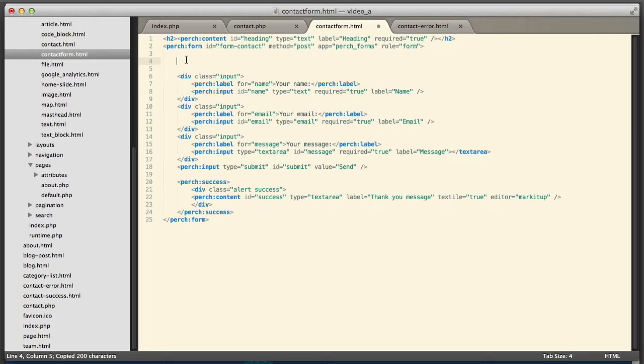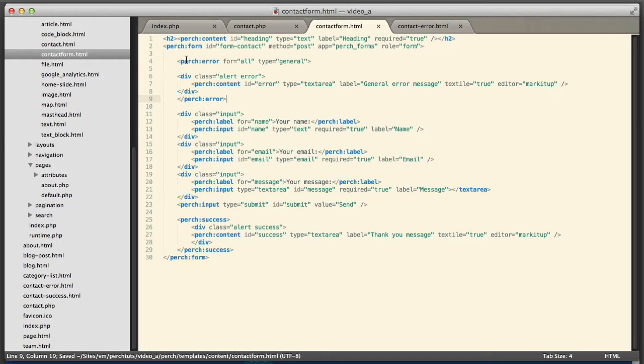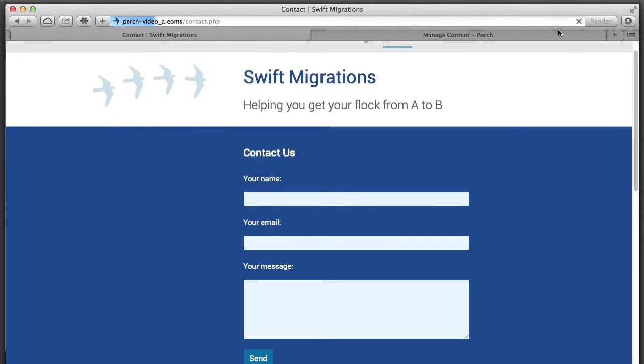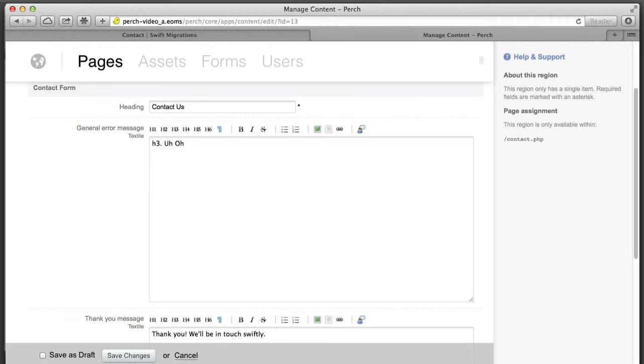Go back to your template contactform.html. I'm first going to add my messages if a field isn't completed. I can add a general error at the top of the form, which will display if any error state happens. I'm using a template tag here so the content editor can create their own message, just like the success message we created in the last video.